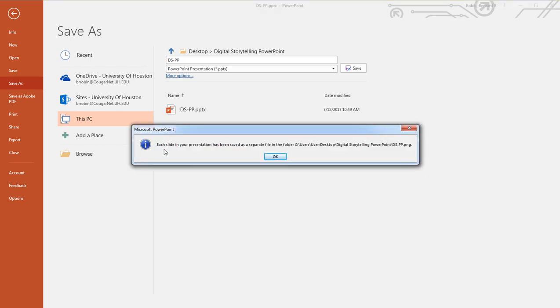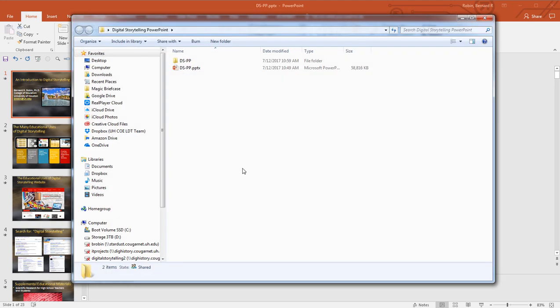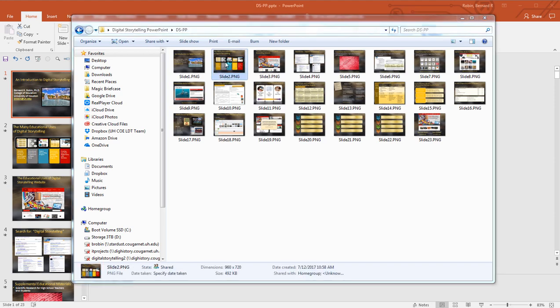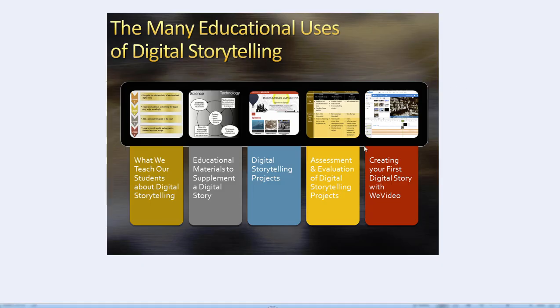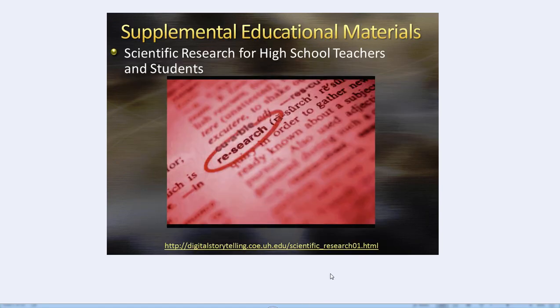It tells me after a few seconds that each slide in the presentation has been saved in a new folder. So I'm going to go to that folder. I'm going to double click on that folder, and you can see there's a new folder called DSPP, or Digital Storytelling PowerPoint. I'm going to open that up, and you can see that all of the slides in my presentation have been saved. If I double click on one, you'll see that there is the picture. And if I scroll through, I can see the rest of them.